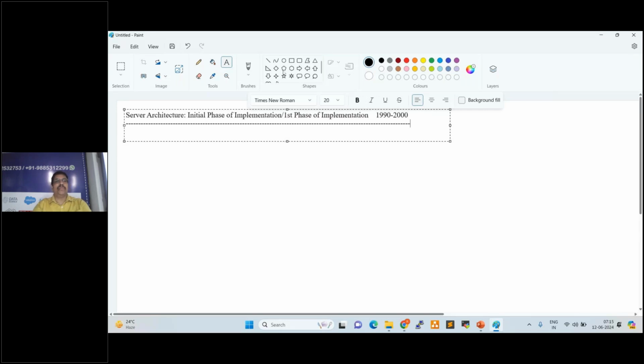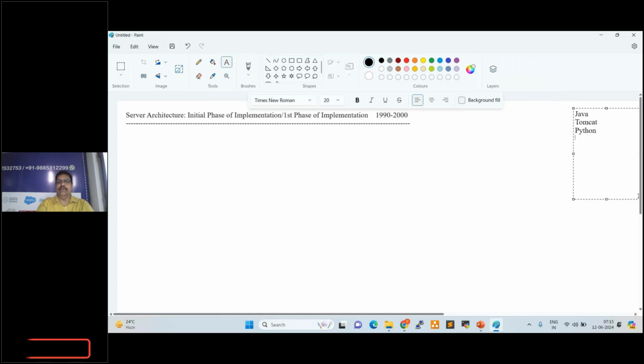For example, we have four applications like Java, Tomcat, Python, and other software like Git, for example. We can also say C, C++, for example. So in the 1990s and early 2000s: Java, Tomcat, Python, C, C++. These are the four applications, for example.